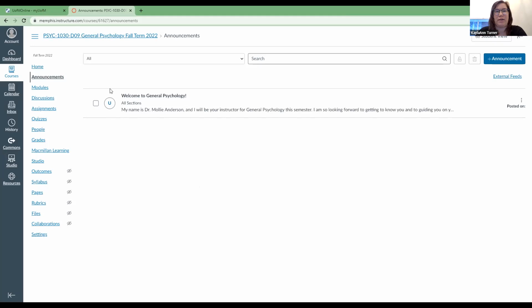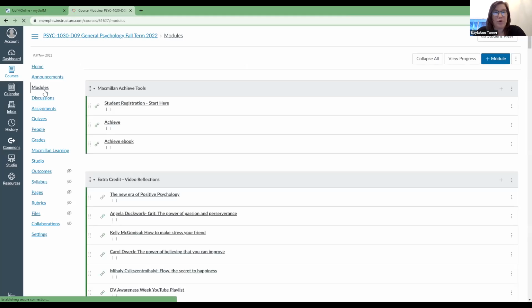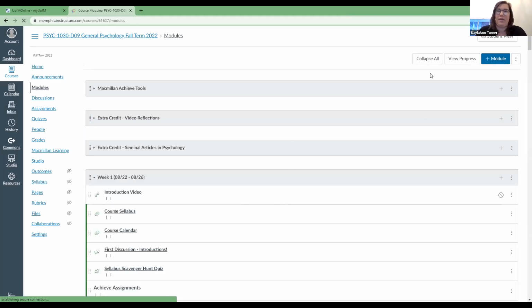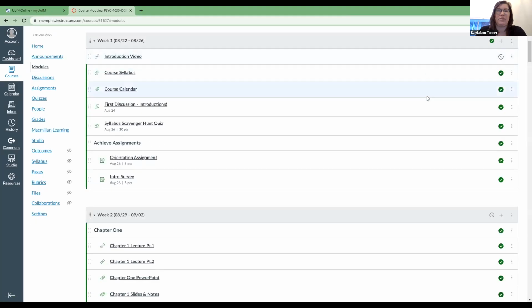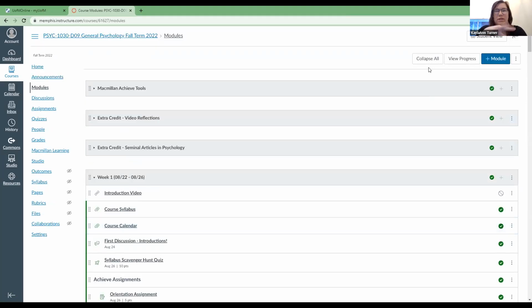And that first announcement that was here, you will see here. This is where you're going to find the bulk of information. And then this right here is where, oh, it's loading. Yeah, because everything's open. It's just scrolling all the way down the page. This is where you're going to find that collapse all button.